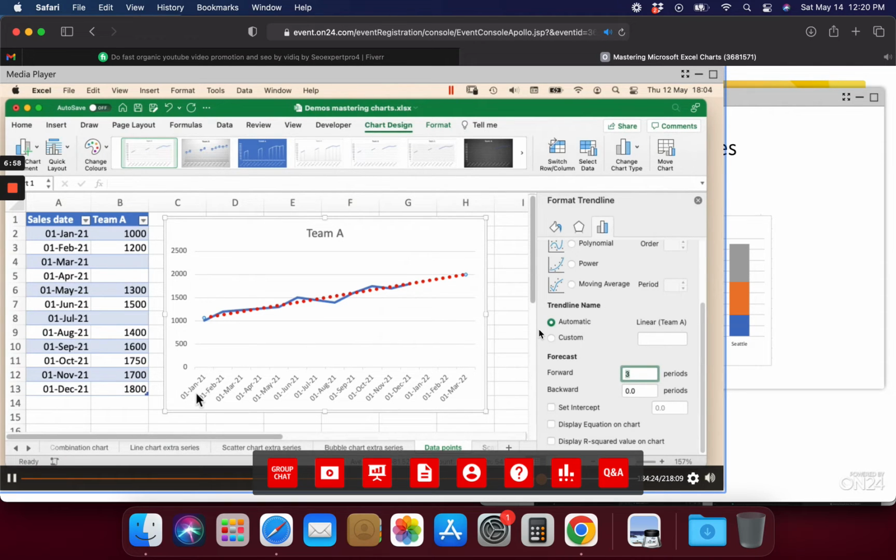What has happened behind the scenes? Excel has seen that we are dealing with months, so it recognises that each period for this chart is a month. And by saying that you want to forecast 3 periods forward, it takes it 3 months forward. What I would say if you are using this approach is it's useful for short-term forecasts only.